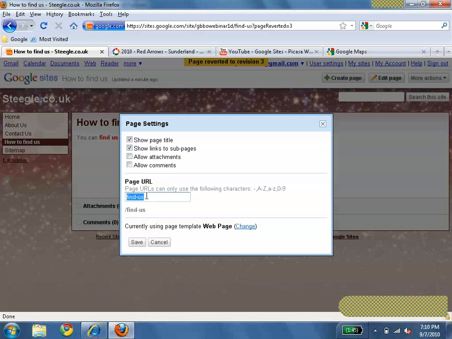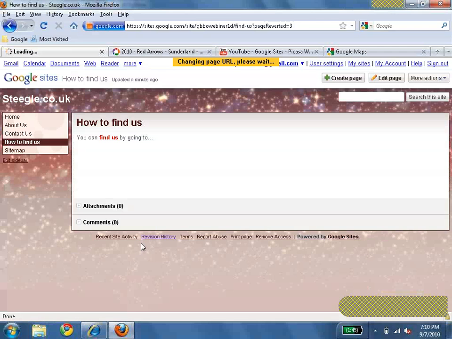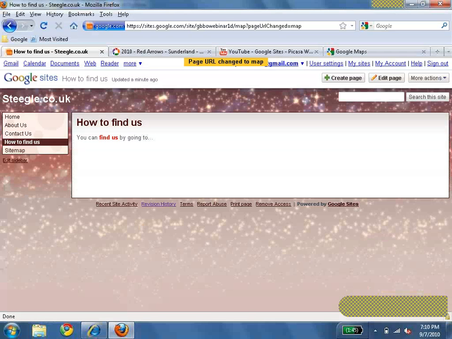As you can see, we can untick the boxes for allowing attachments and allowing comments. We can also change the page URL, so we can make this a map page, and click on Save. As you can see, the attachments and comments section has now gone, and the URL has changed to map. You can see it there in the browser's address bar. So that's the very basics of Google Sites.